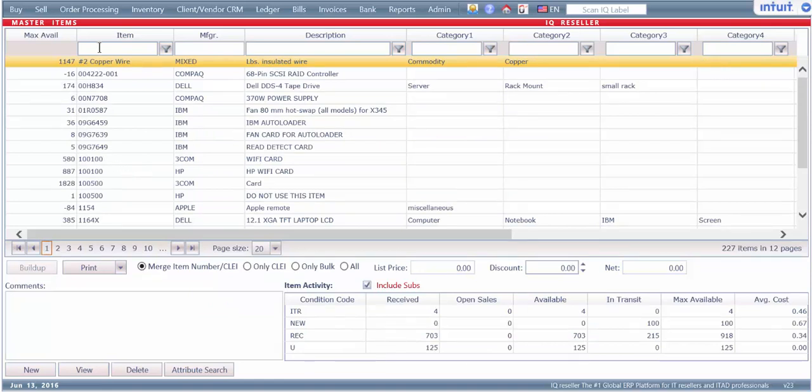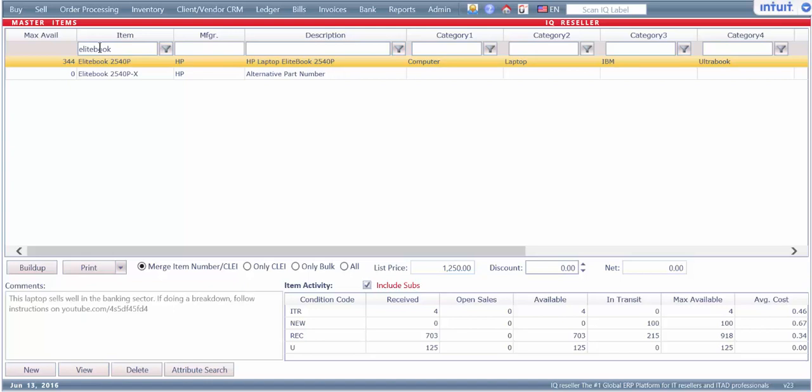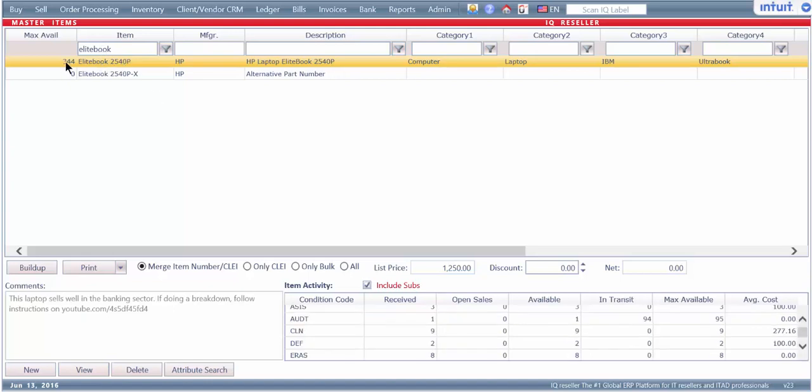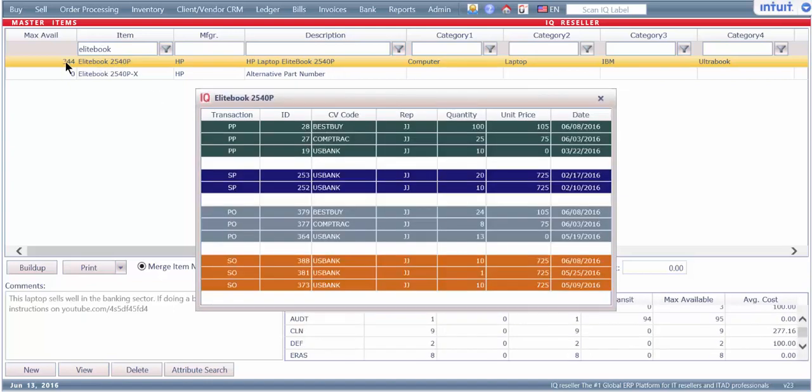Let me find another one here. So now I'm just going to search for Elite Book. And you're going to see here, oh, there's 344 of those. So I just right click on that max number. And I'm going to see a lot of stuff. I'm going to see some of the sales orders that those are coming in on. I can drill down into these sales orders. I can see purchase orders. The SP is sales proposal, which are sales quotes. I can drill down into those sales quotes. Purchase proposals. It's all really fast.